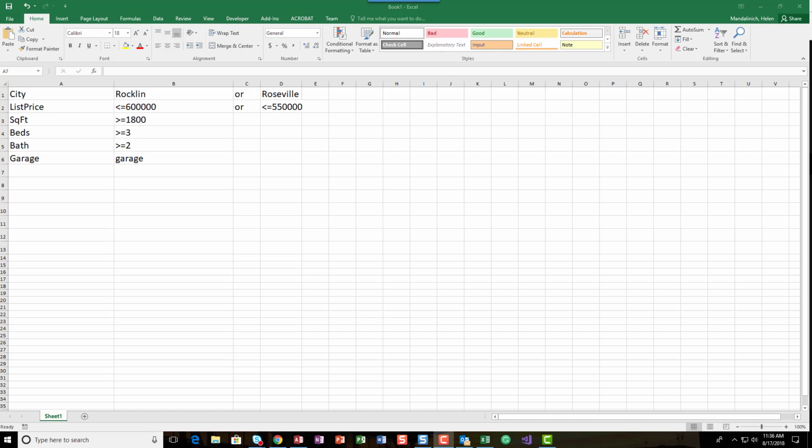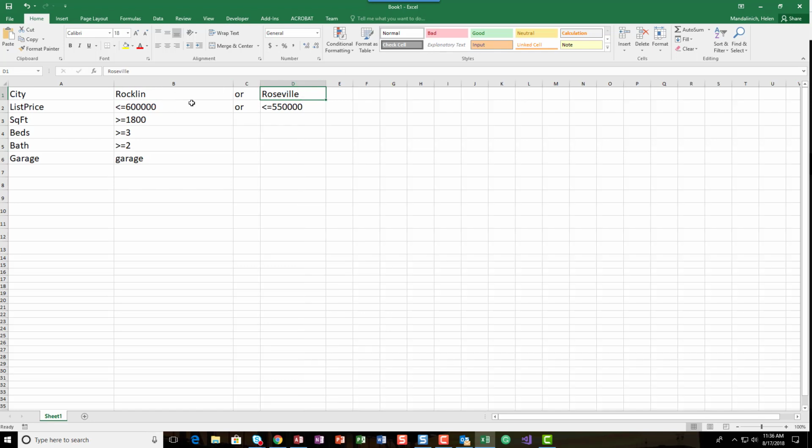So the requirements of this client is he wants the listing to be in the city of Rockland or Roseville, either of those cities. Doesn't care, but it has to be in one of those cities. So that's an or condition. It could be Rockland or it could be Roseville.